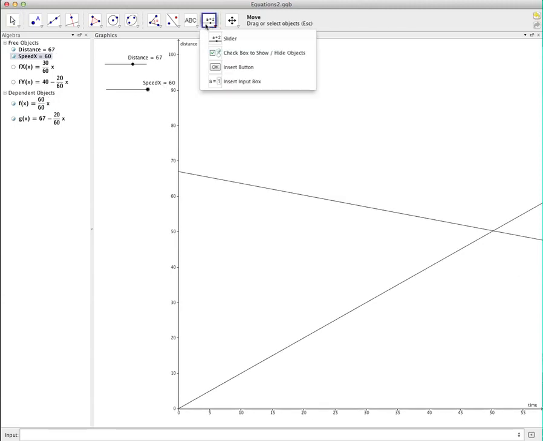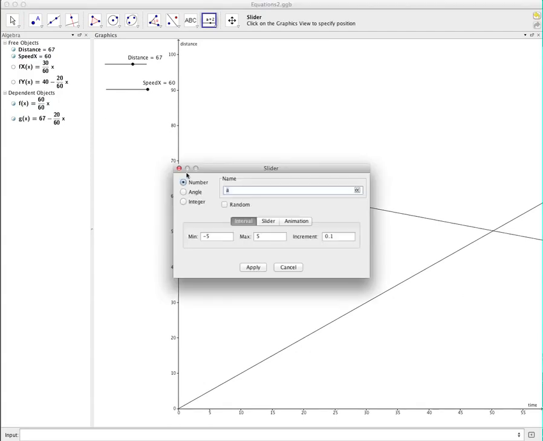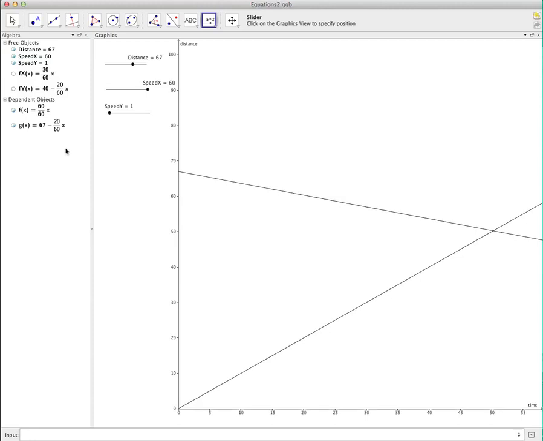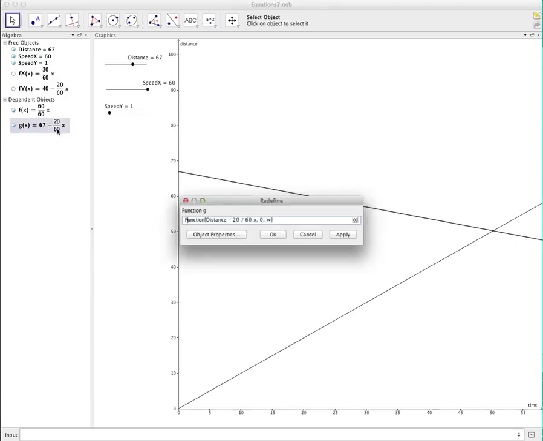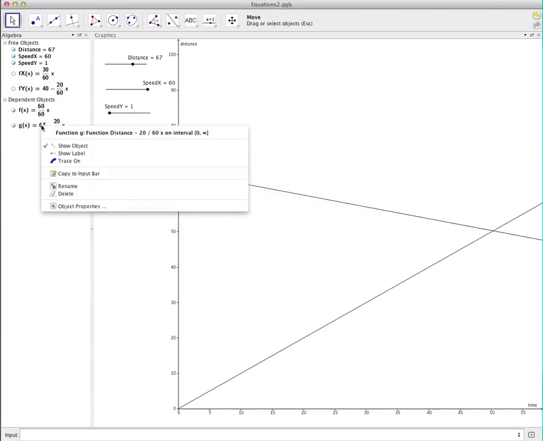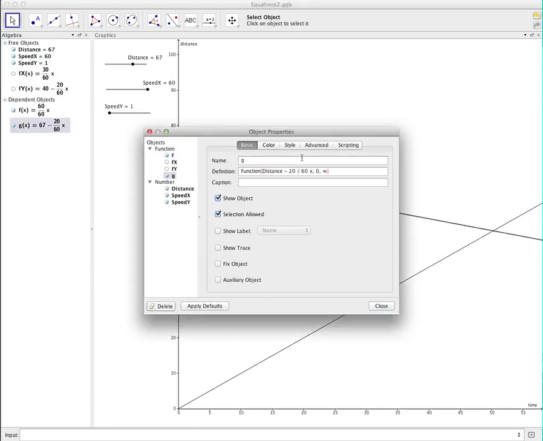And we'll do the same, highlighting the slider again. We'll add a slider in again, and this time we're dealing with speed of y. Let's say this cyclist is a similar sort of cyclist to cyclist X, and can ride up to 60 kilometres an hour as well. We'll apply that. And once again, we'll go into the equation, and we'll right click on the equation and go down to changing the properties. And here, instead of 20 kilometres an hour, that will now be a variable which is speed y.